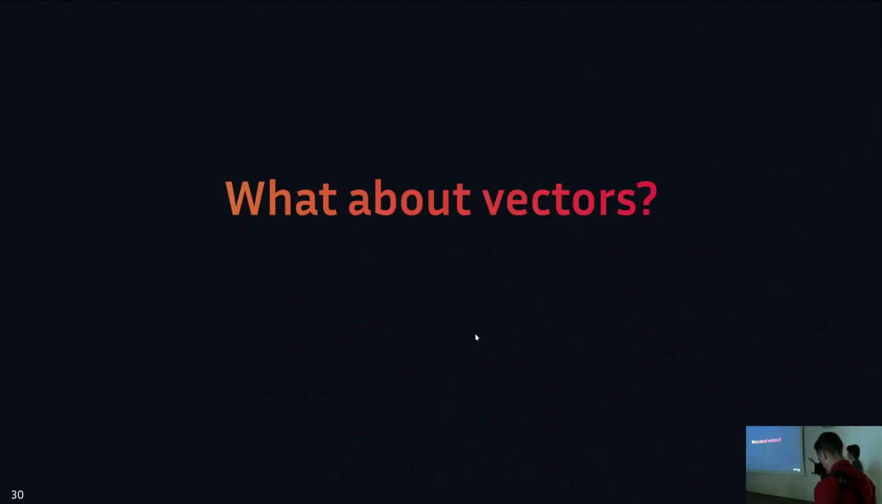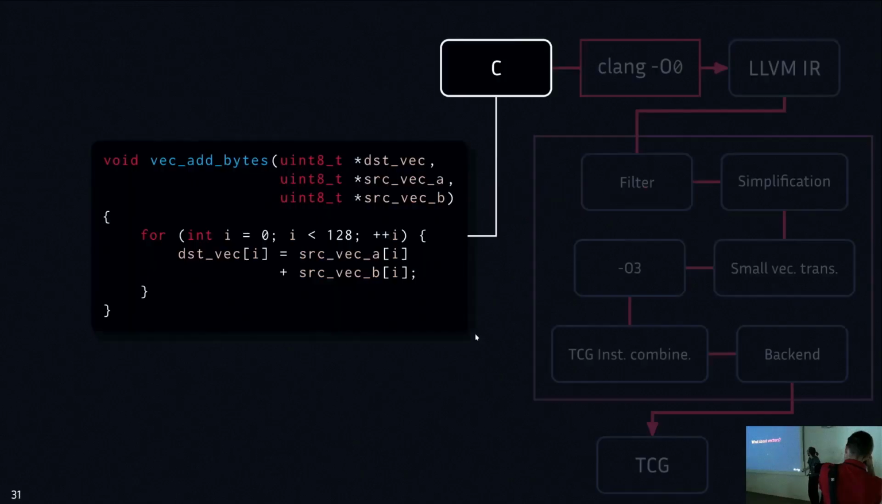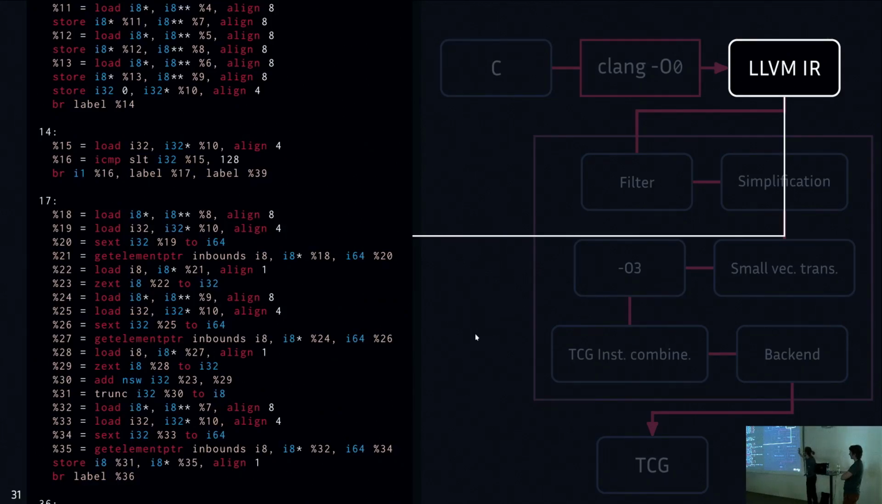So what about vector instructions? Vector instructions are something that's very easy to write in C code and can often be quite annoying in TCG code. So let's take a look at the example we saw in the beginning, performing an addition of two vectors of bytes. Once we go through clang to LLVM IR, we end up with a lot of code, which, again, you don't have to focus on too thoroughly.